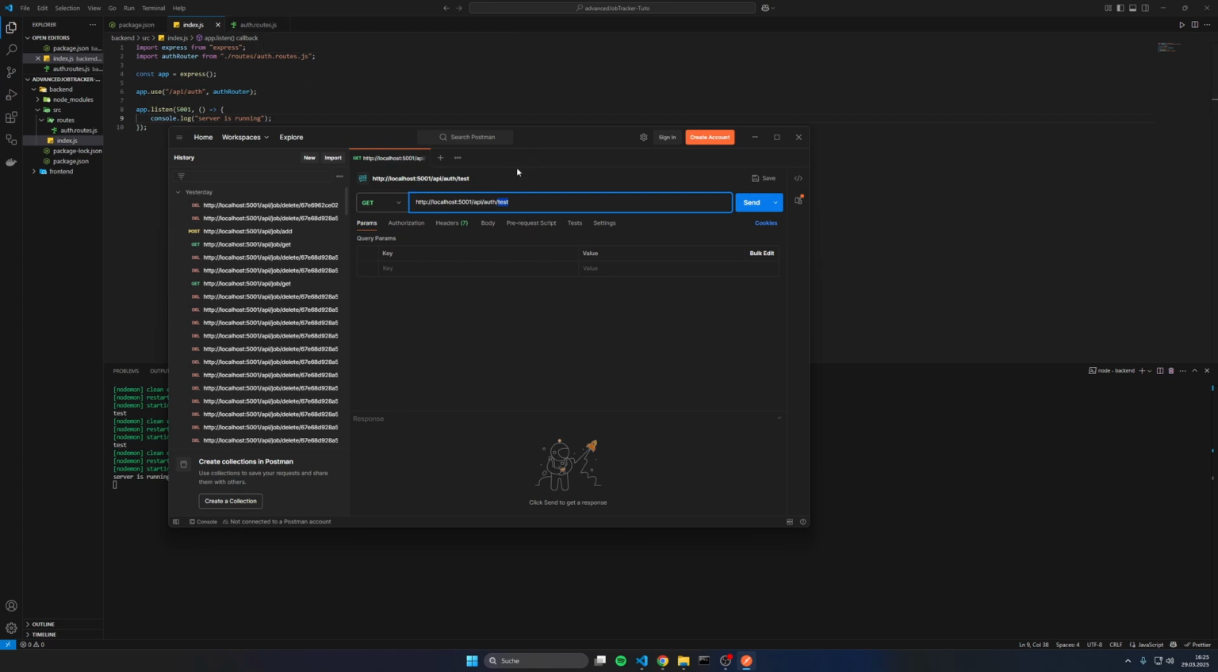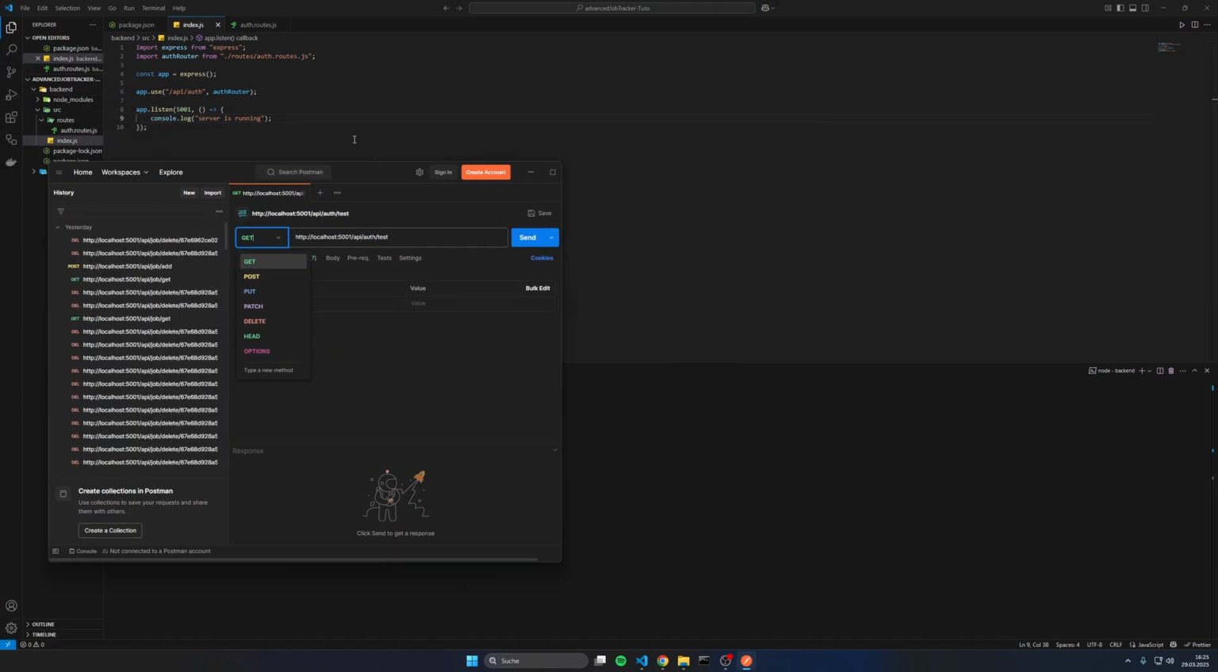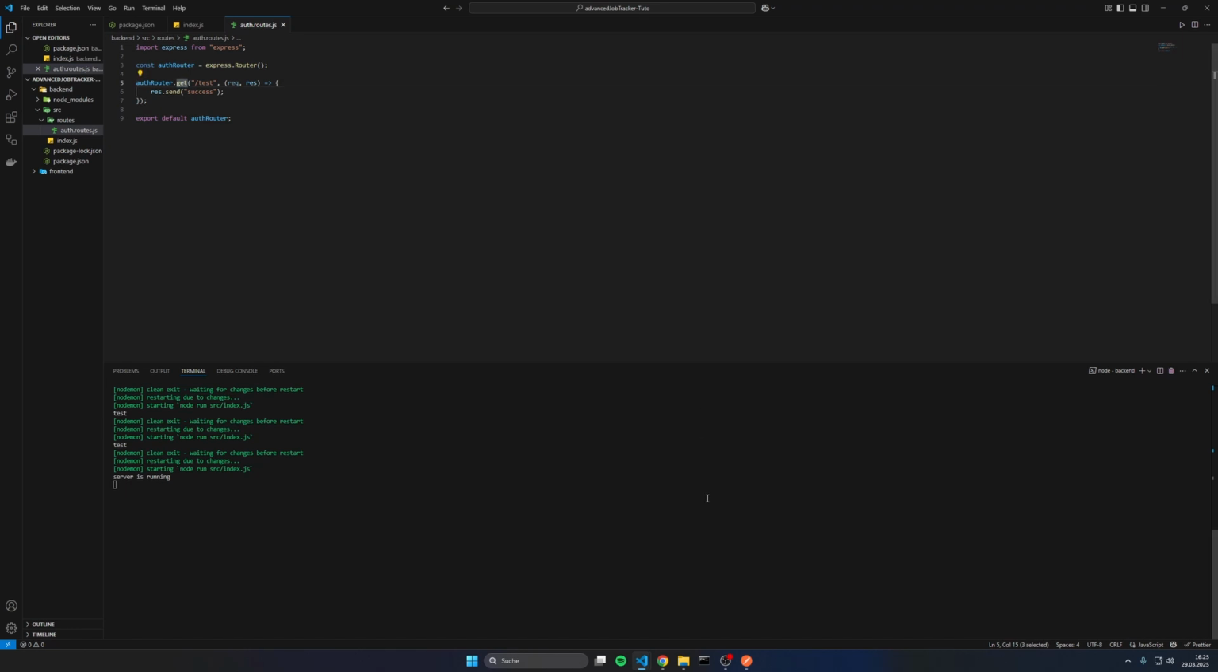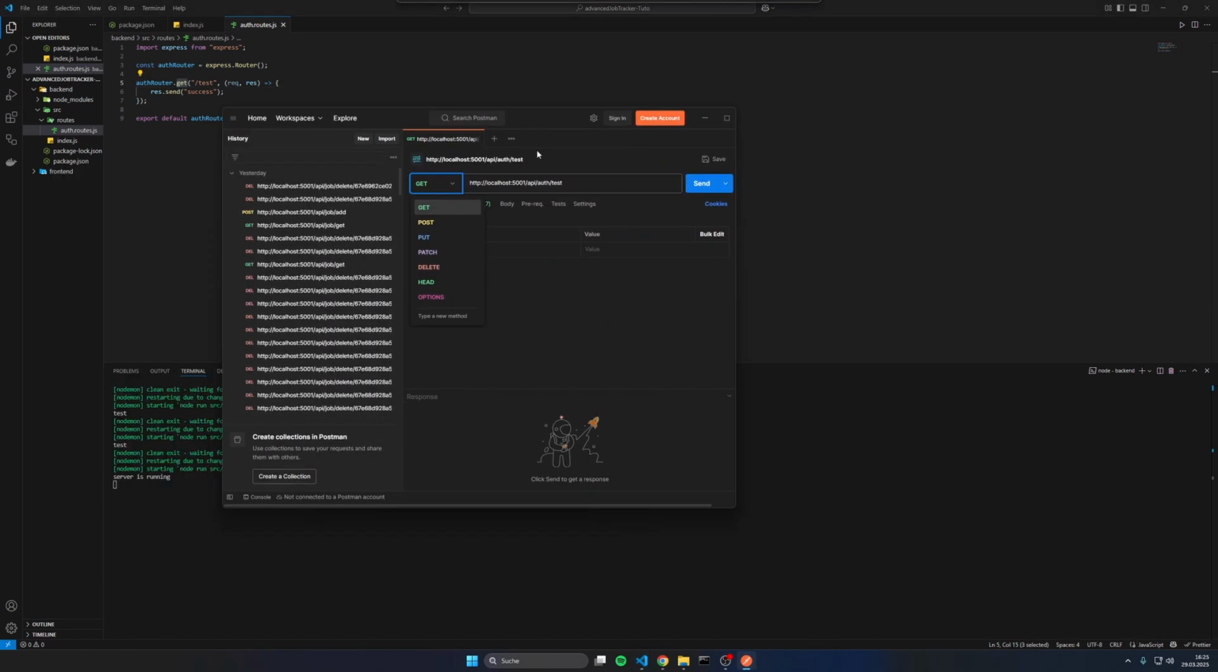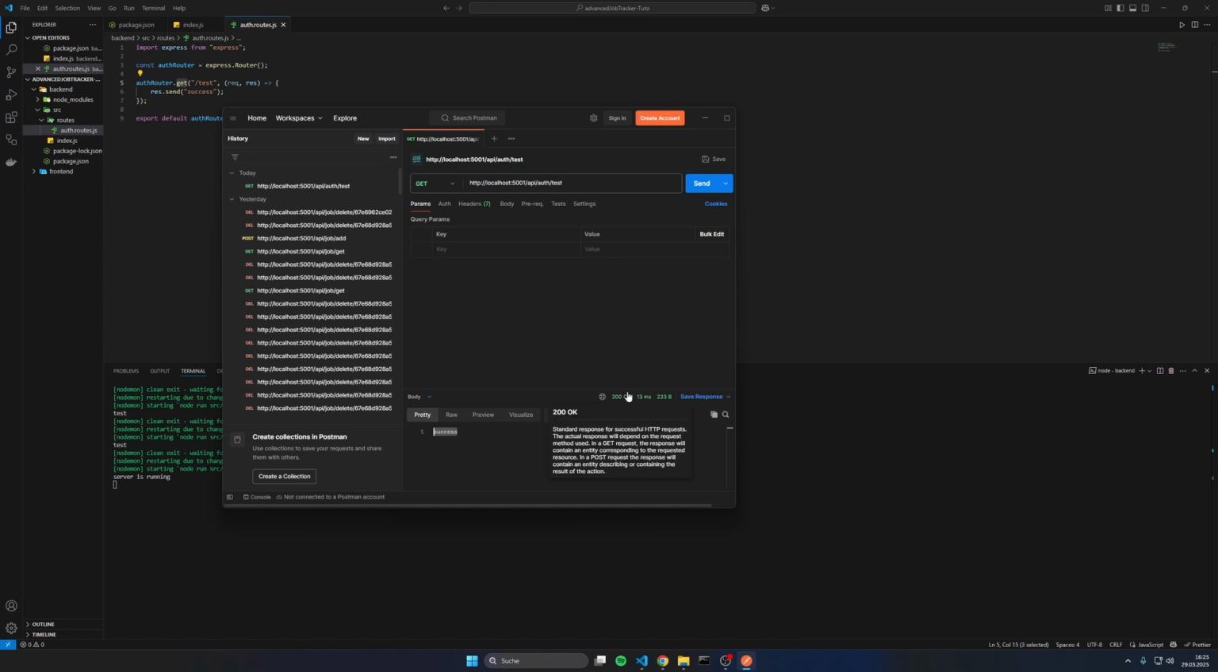Then the next thing you want to consider is the HTTP method. In the auth routes, we are saying it's a get function, so we are using get. Then we can send this, and the response is success and 200. That 200 is the status code of the response, and it means okay, so that was a successful request.